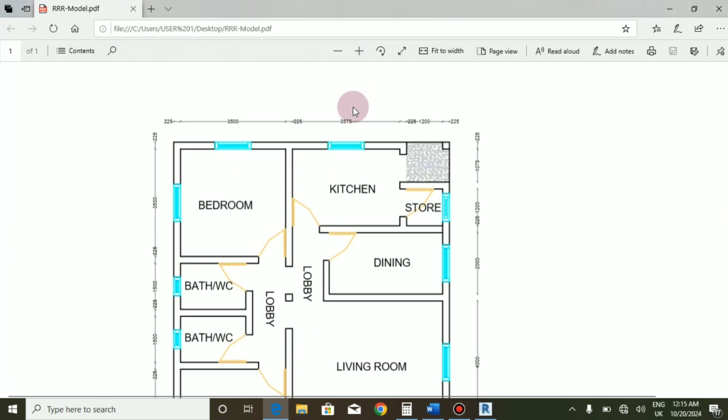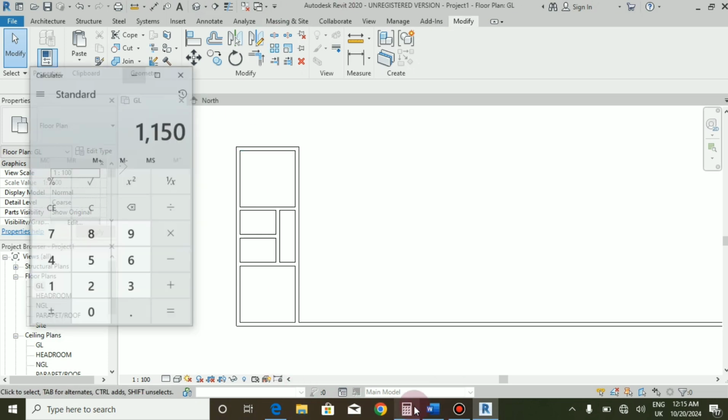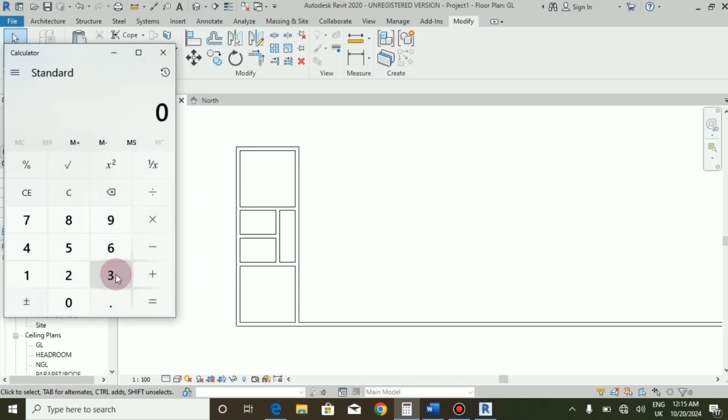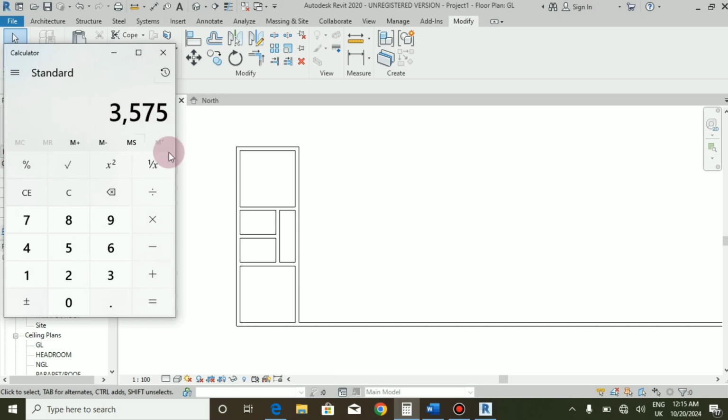So okay, now you come back again. The width of the kitchen is 3575. So for the kitchen we have 3575. Then how do we do that? You have your calculator with you, right? Which is 3575, as it has been documented here, 3575. So 3575 plus 225, the width of the 9 inches block. So you click OK.